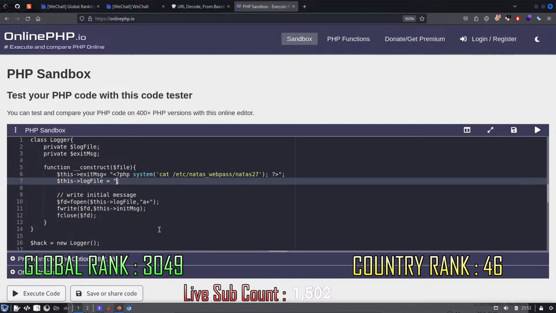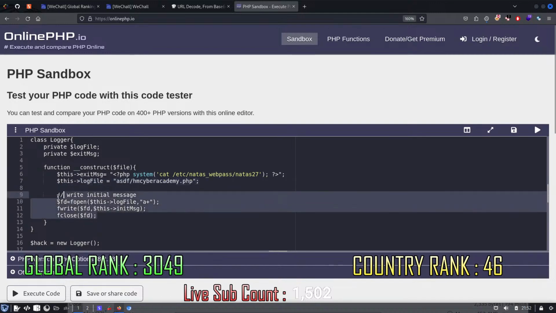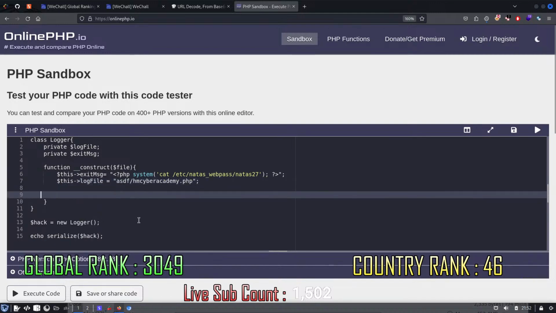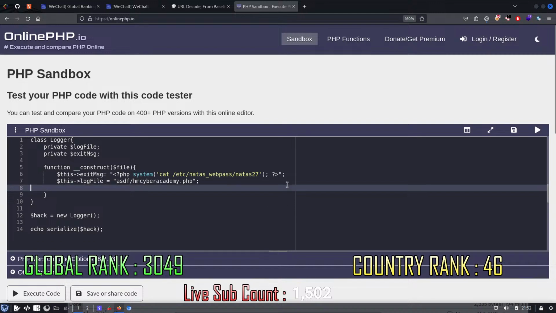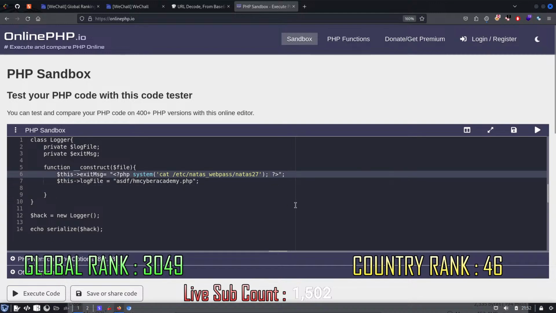Let's see. What should I keep anyway? So I'm gonna keep something like ASDF or HM Cyber Academy .php. Okay, hang on a second. Let me remove this, this is not necessary. Should I use a semicolon?